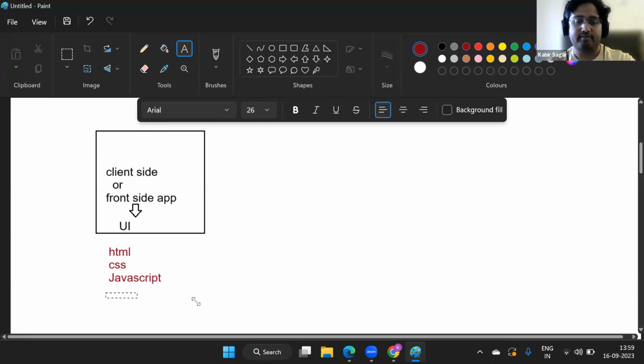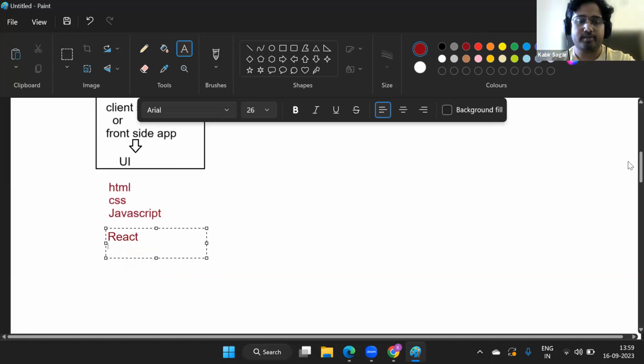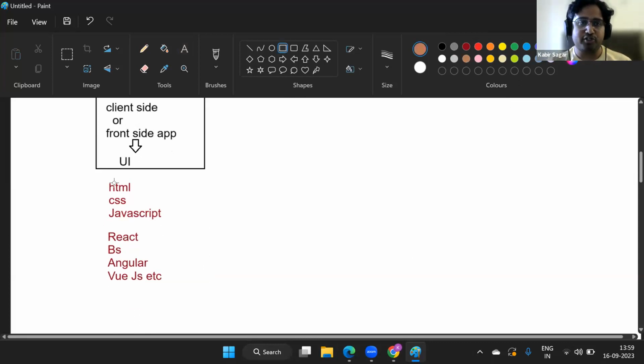On top of these technologies, we can use some other technologies, like React.js, Bootstrap, Angular, and Vue.js. Like this, you have hundreds of options. But there are some technologies which are very trending in the market, especially the technologies I have mentioned here.